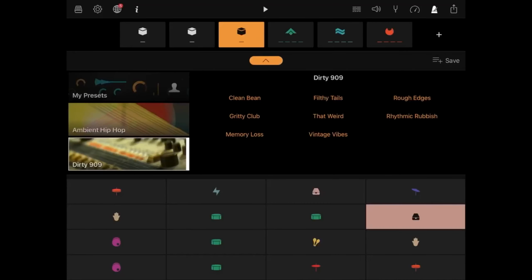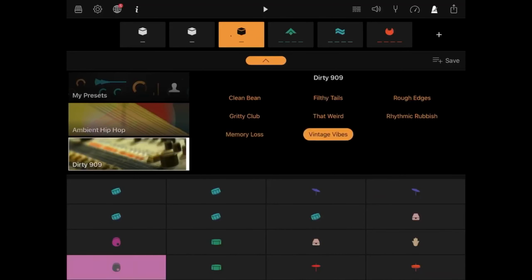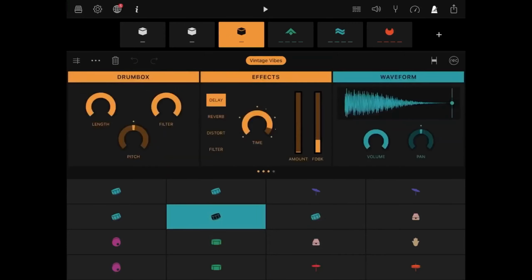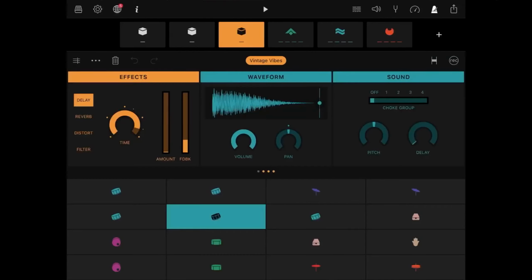So I'm going to find a kit I like. Alright, so this sounds good. Vintage vibes. So let's go back here. So back to the important element here. We have our metronome on to keep us in tempo. Again, if you're good at playing in tempo, or if you know the beat you want to make, you don't need it. I personally have terrible coordination, so I make use of the metronome.